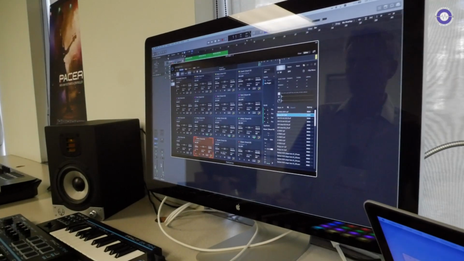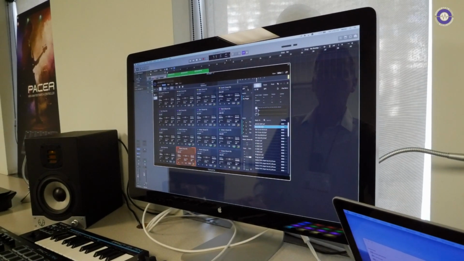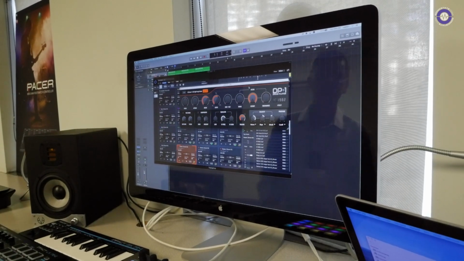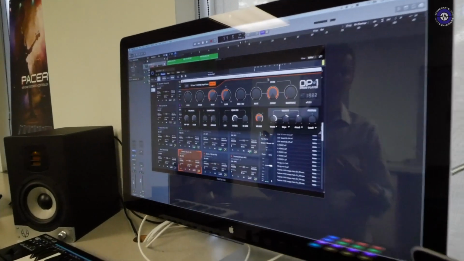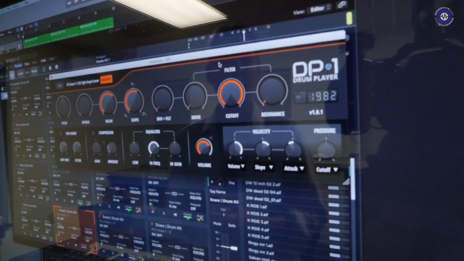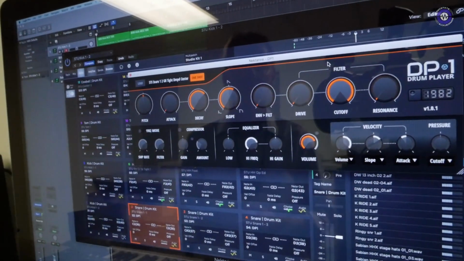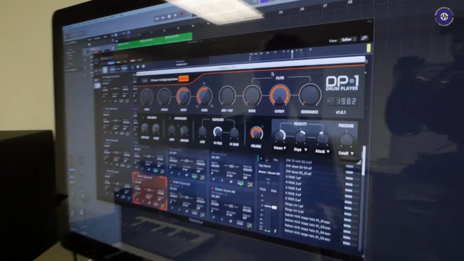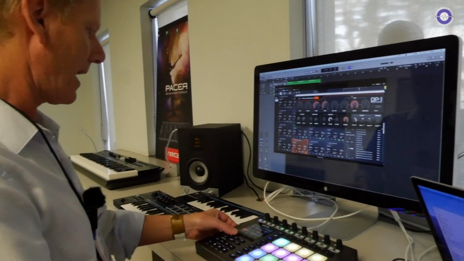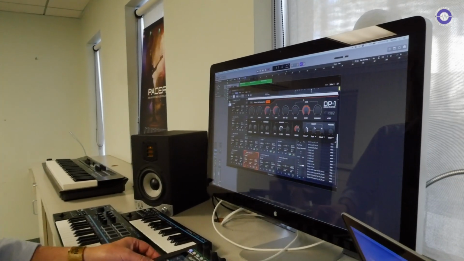Okay, so what you haven't seen yet is what makes all of this actually happen: the DP1 drum player. This is the player that's now included with Nektarine and comes with Aura. It hosts the samples, and it gives you all of the parameters that you want. We've got all of the essential parameters like pitch, envelope controls, filter cutoff, resonance and drive, a compressor, EQ, and this cool feature called 1982, which takes you back to the future.